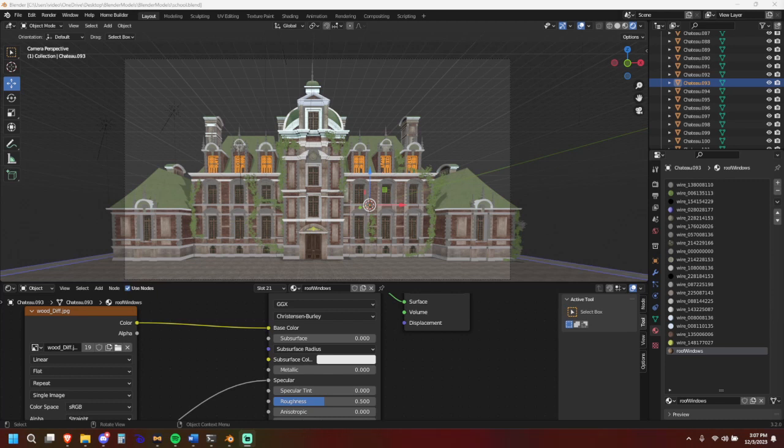In this devlog, I'm going to be breaking down the shader workflow that I use for my projects. As I mentioned in a previous devlog, which I will have a card for up in the corner there for you.